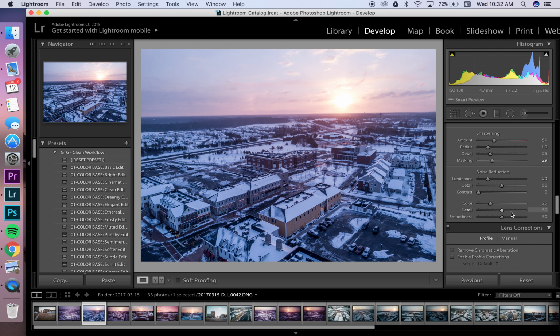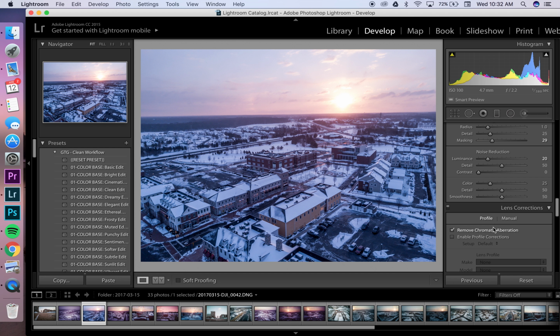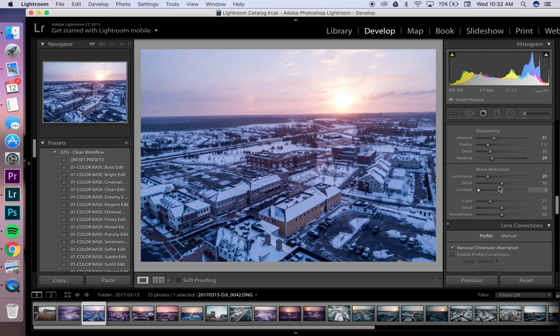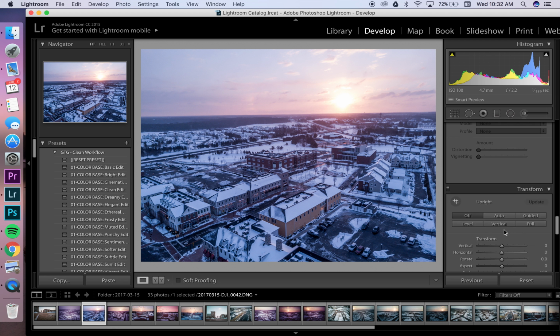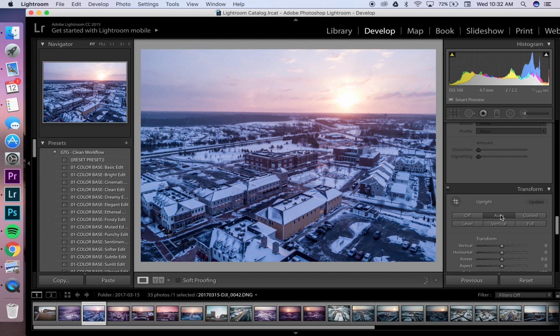I will remove chromatic aberrations. I always like to make sure, because we're shooting at f2.2, that if there are any, we remove them. And then I'll go and mess around with the auto leveling. I want the picture to be correctly leveled to my liking.